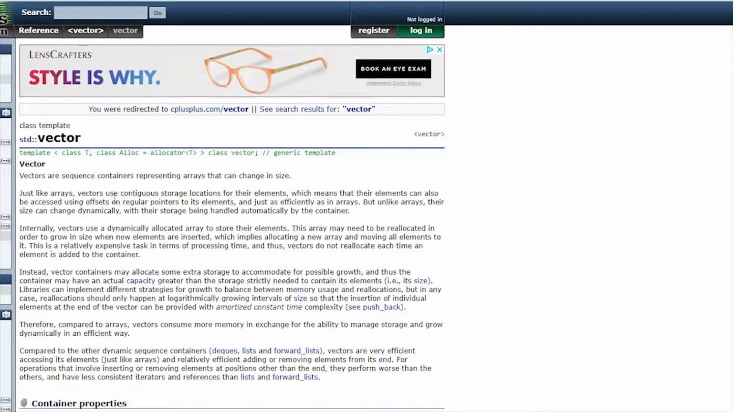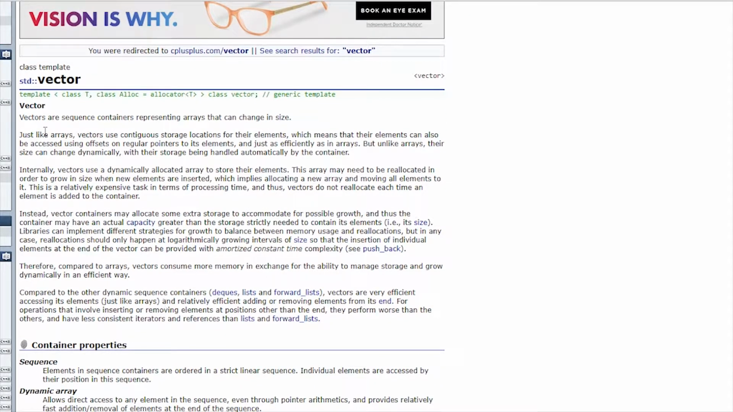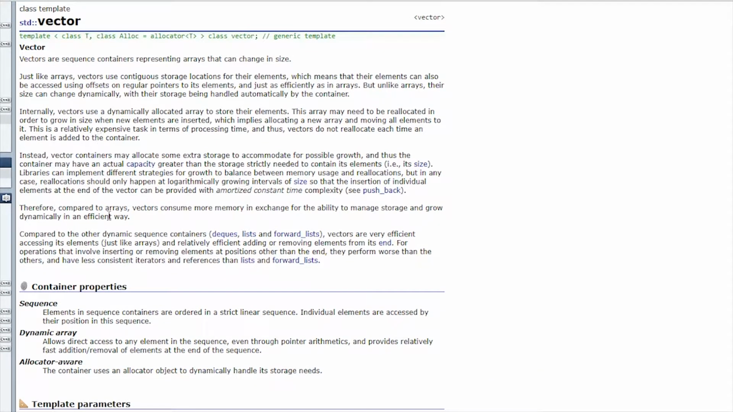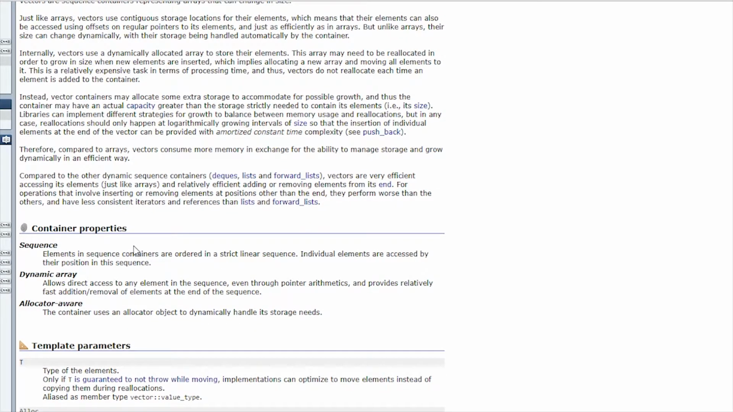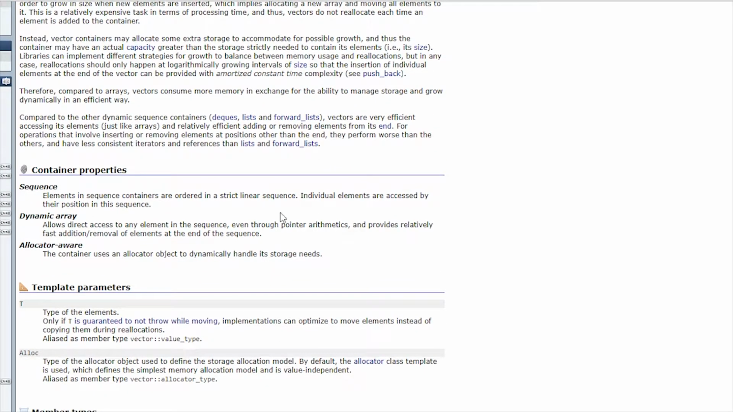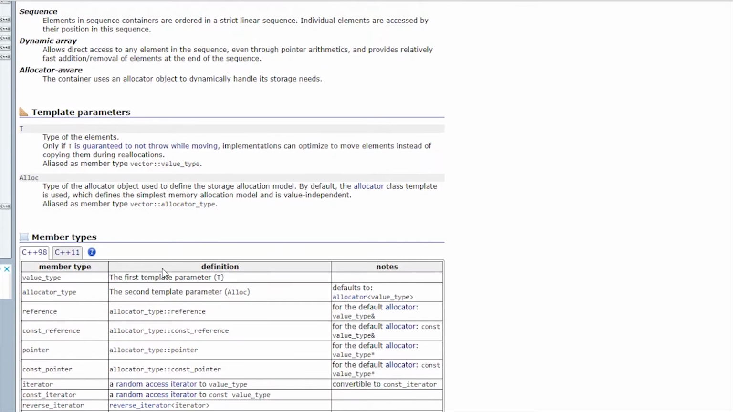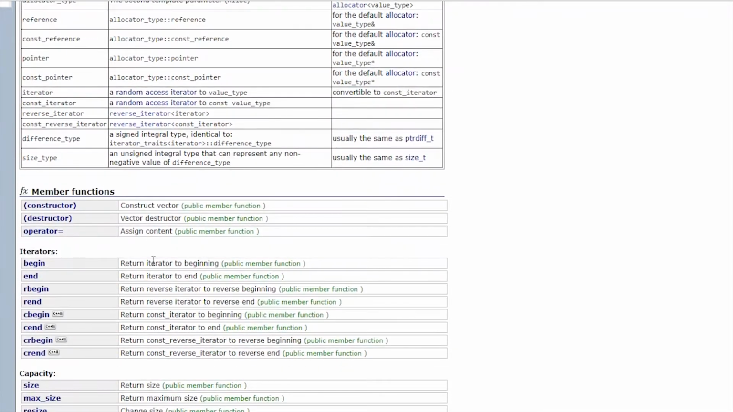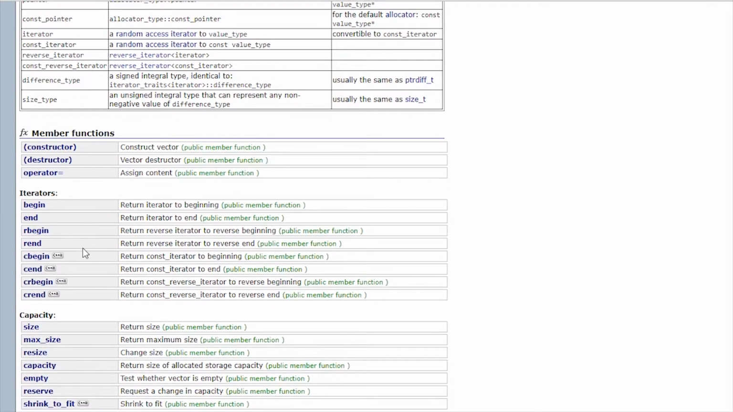So you're going to see right off the bat, it's going to tell us that it's in the standard library, which is true, and it's going to give us some information, kind of like a general overview in English about what it is. It's also going to talk to us about the properties that it contains as well. And down below, we're going to find the member functions, which is kind of what we were looking for.